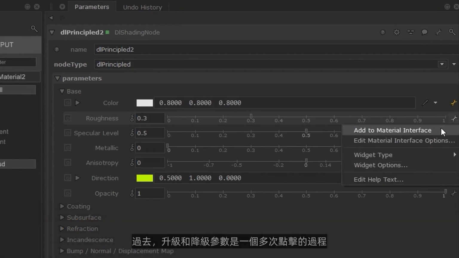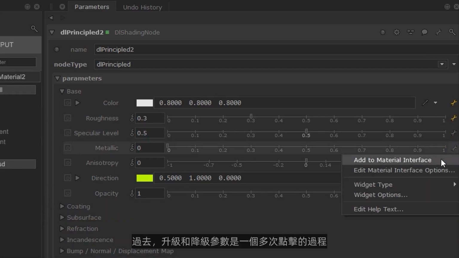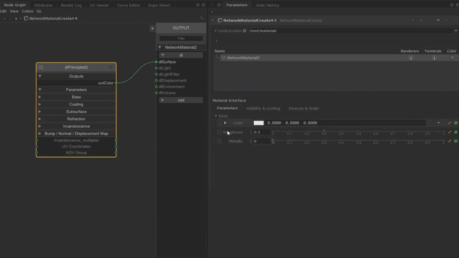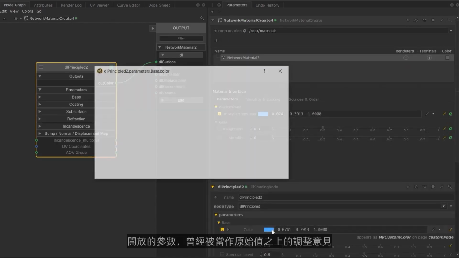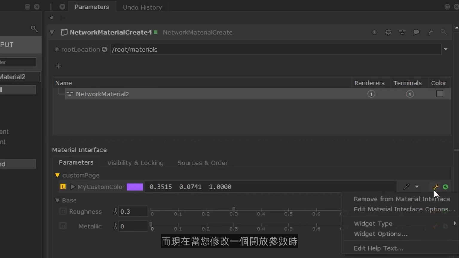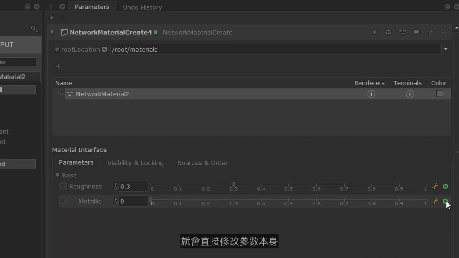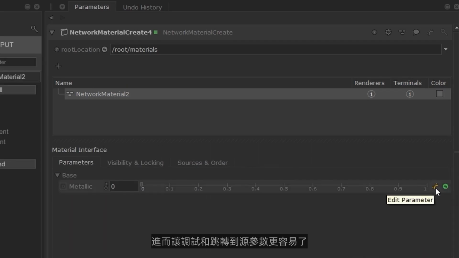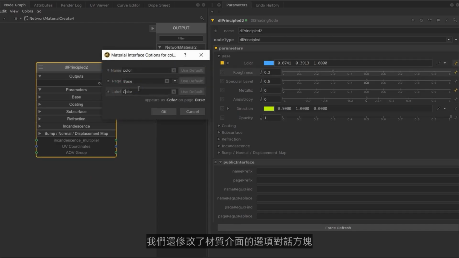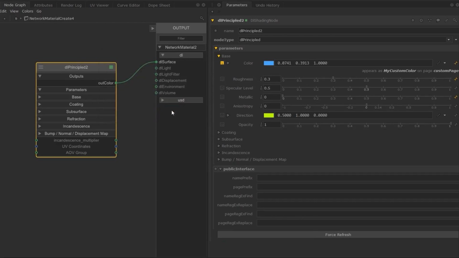Promoting and demoting parameters used to be a multi-click process, but now we've provided defaults to allow you to promote with ease. Exposed parameters also used to be expressed as an opinion on top of the original value. Now, when you modify an exposed parameter, you directly modify the parameter itself, making it easier to debug and jump to the source. We've also revamped the Material Interface Options dialog to give you more freedom to customize how you want your parameters to appear.